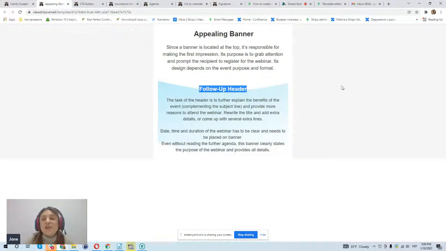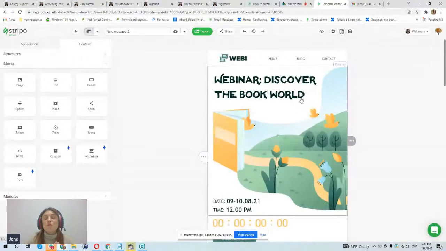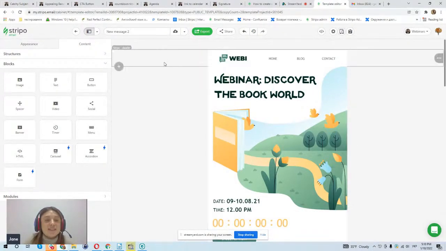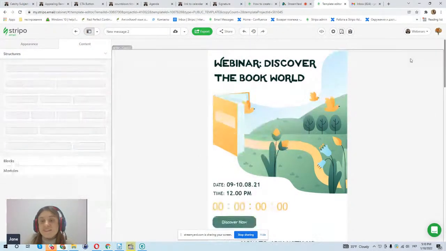Okay, so let's start from the follow-up header. The task of the header is to further explain the benefits of the event. This is like a complement to your title. So building such a banner with the header is not rocket science. You can do it easily and fast in Stripo using the drag and drop editor. Let's do it together. Let's delete the stripe.